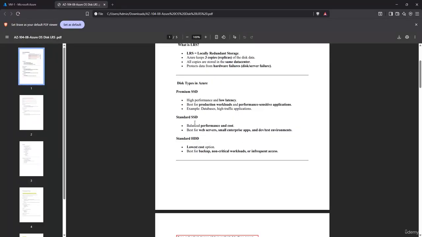I hope you know the difference between premium SSD and standard SSD. With premium SSD, you get high performance and low latency, and standard SSD gives balanced performance at low cost. Standard SSD is recommended for web servers or small enterprise apps. Premium SSD is meant for databases and high-traffic applications, and it is a little bit costly compared to standard SSD.